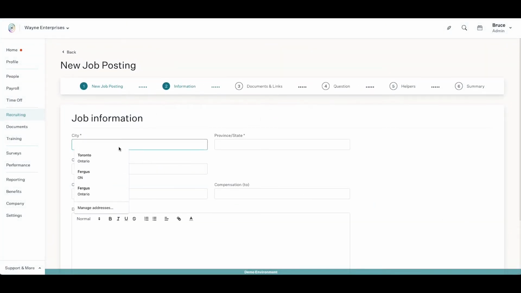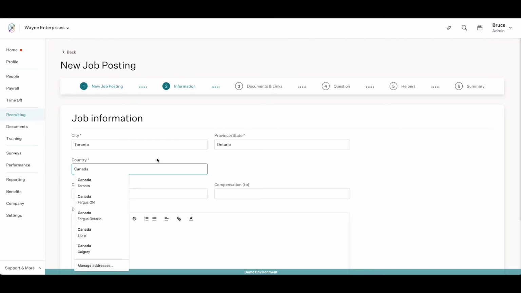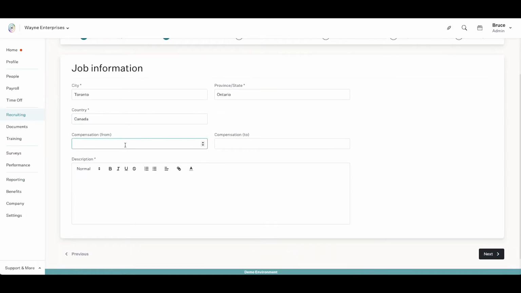When we click next, we can select the city that we're located in, the province, country, and then if we want to include compensation details, we could do that too. From there, this is where you can add your job description and any details that are part of that job description as well.